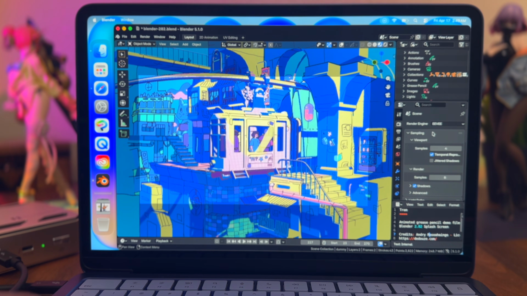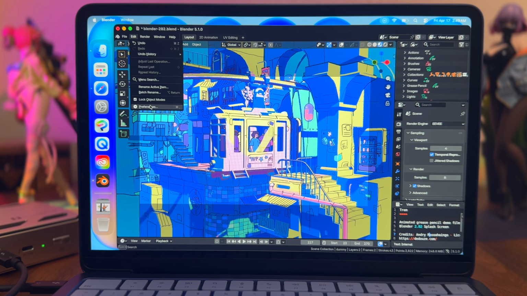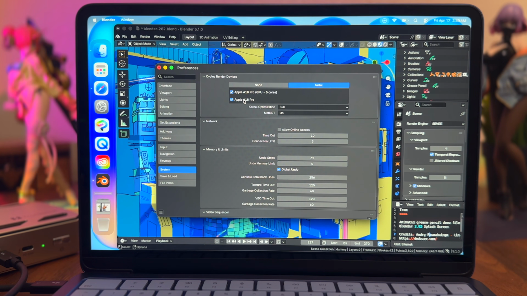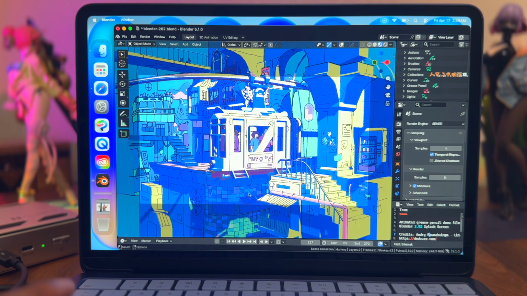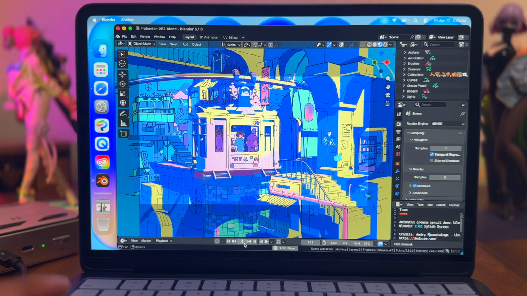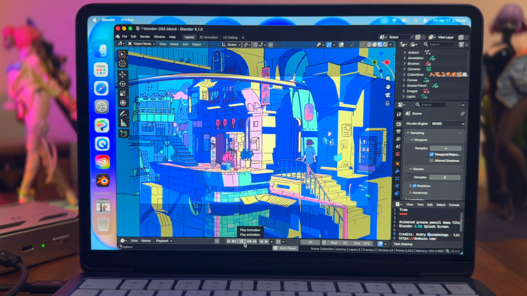As you can see, the render engine is Eevee, and if we go to edit preferences, we have both the GPU and the CPU enabled. None of the settings has been messed around with. Now, of course, we will test it only with the GPU in a second, but let's just go ahead and click play. Let's see. Wow, okay, it's playing in real time.